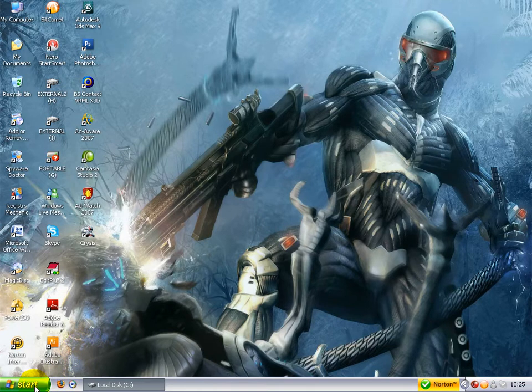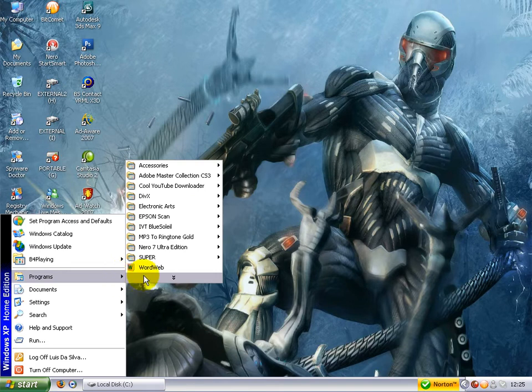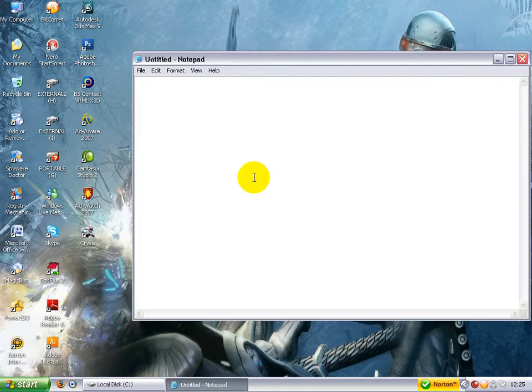Okay, so go to the start, programs, notepad, and what you want to type in is square brackets, shell, next line, command equals two, next line, icon file equals explorer.exe, comma three. Then square brackets, taskbar, next line, command equals toggle desktop.